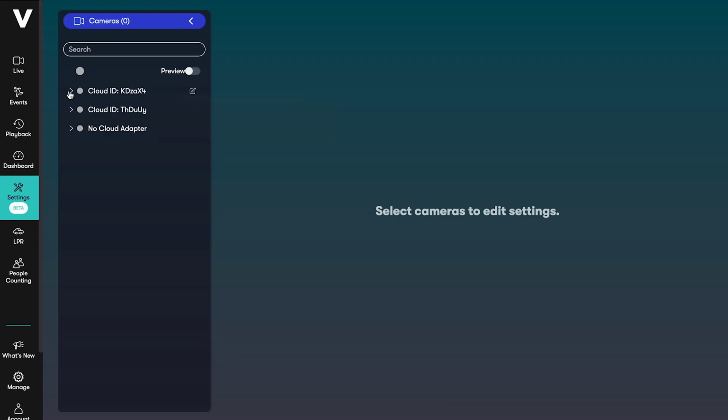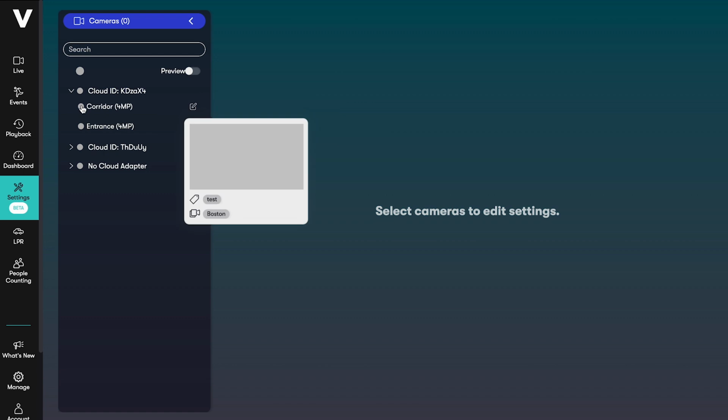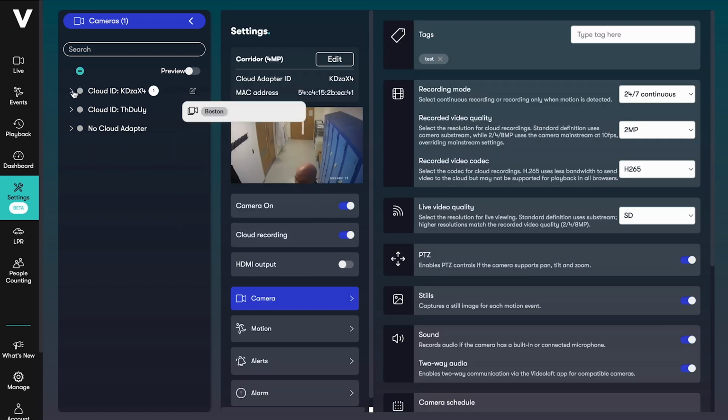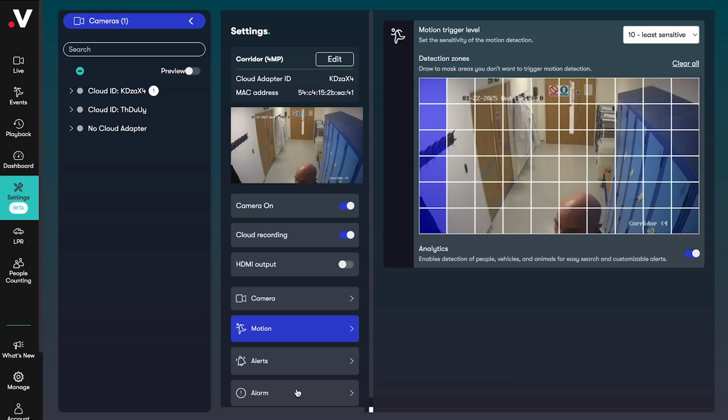One of the key benefits of bringing legacy security systems into Videoloft is that you can remotely control the camera settings all from one place. You can change settings for single cameras or multiple cameras at once. There is so much you can control. You can rename your cameras and apply tags, change their recording settings, configure detection zones, and set alerting preferences and schedules.